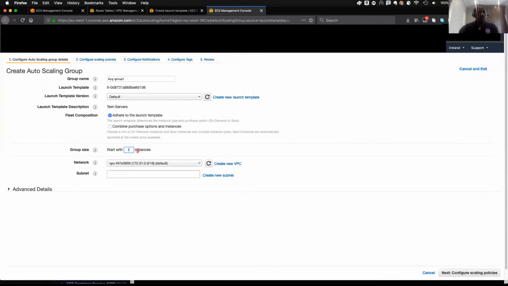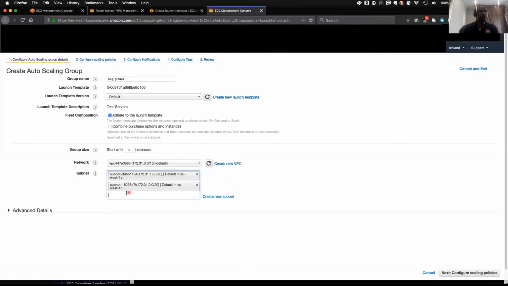We want to start with 3 instances, so we can choose subnet 1, subnet 2, and the last subnet. That means each server is going to be created in a different subnet.